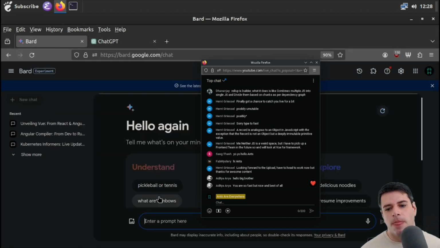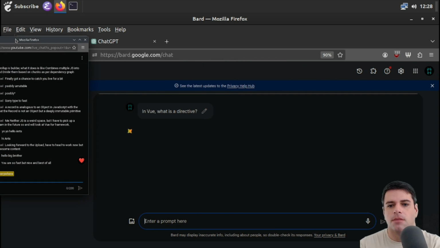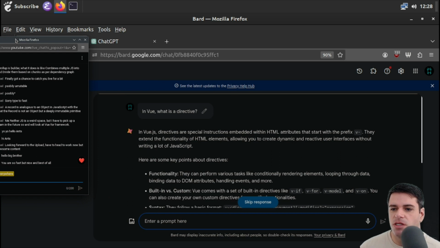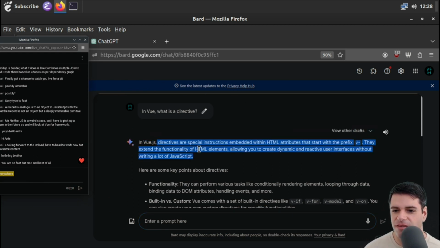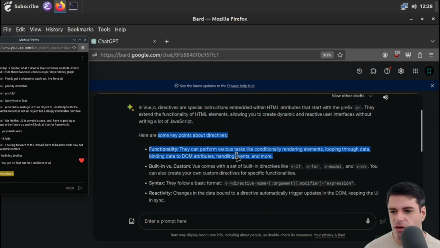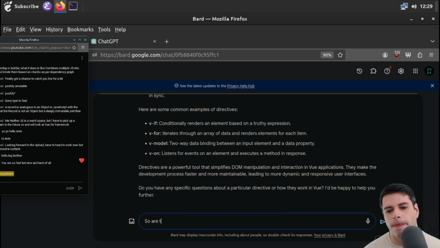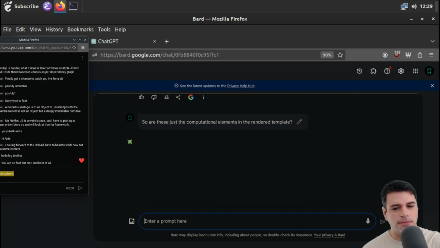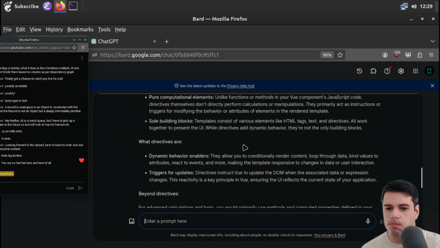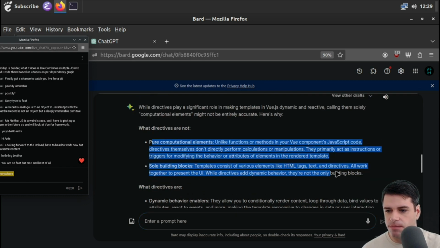Let's ask Bard. In Vue, what is a directive? They're special instructions embedded within HTML attributes that start with the prefix v. They extend the functionality of HTML elements. They can perform various tasks like conditionally rendering components, etc., built-in versus customized syntax. So are these just the computational elements in the rendered template? They are not sole building blocks. Okay, so templates consist of various elements like HTML tags, text, and directives. All work together to present the UI.